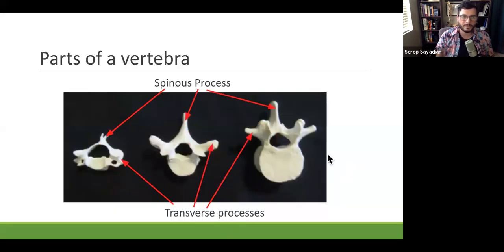Now we're going to have processes. You remember process means bony prominence, right? So a bone that sticks out. The part that sticks straight backwards, you ever seen the back of someone's spine and it looks like you can see their vertebrae? That is the spinous process sticking straight backwards. And then the transverse process is going to stick sideways.